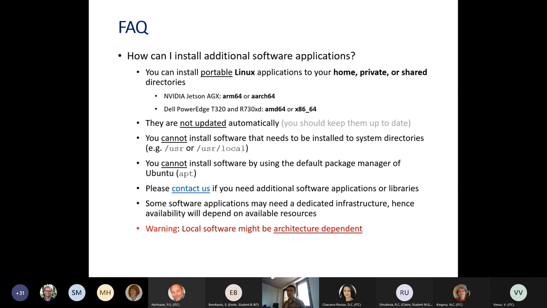Another question is how to install additional software applications. So basically, you can install portable Linux applications to your home, to your private, or even under shared directories, which means if you install that program under the shared directory, it will be available to all your collaborators. They can also use the package. But here also, the applications are architecture dependent. So for Jetsons, you need to install a software that is ARM64 or Arch64 compatible. Whereas in case of Intel machines, it should be AMD64 or x86-64 applications.